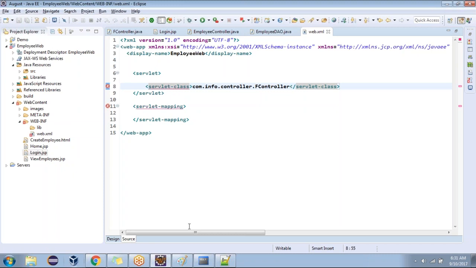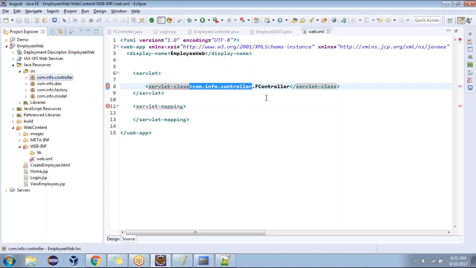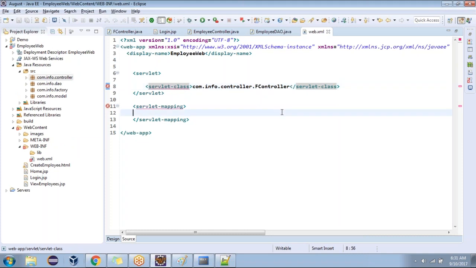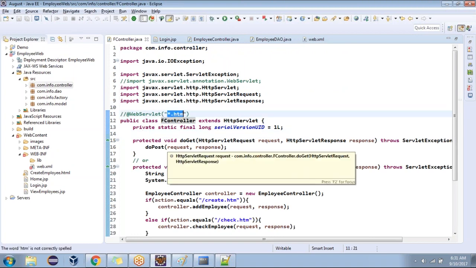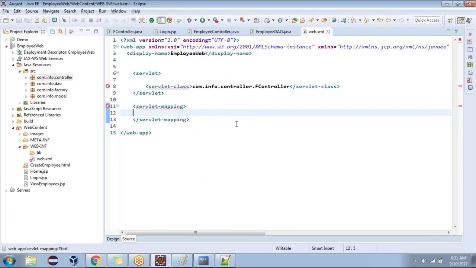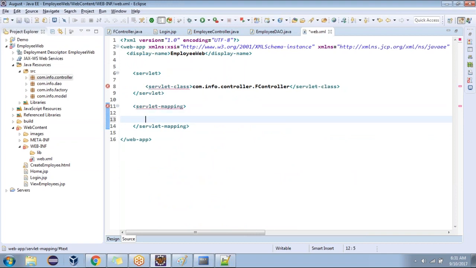Understood? What is this com.info.controller? It's a package, it's our package. F controller, I configured. So this is called servlet class. How is this servlet going to be identified? By using a URL. That URL we need to configure as servlet mapping by using a concept like URL pattern, star.html.